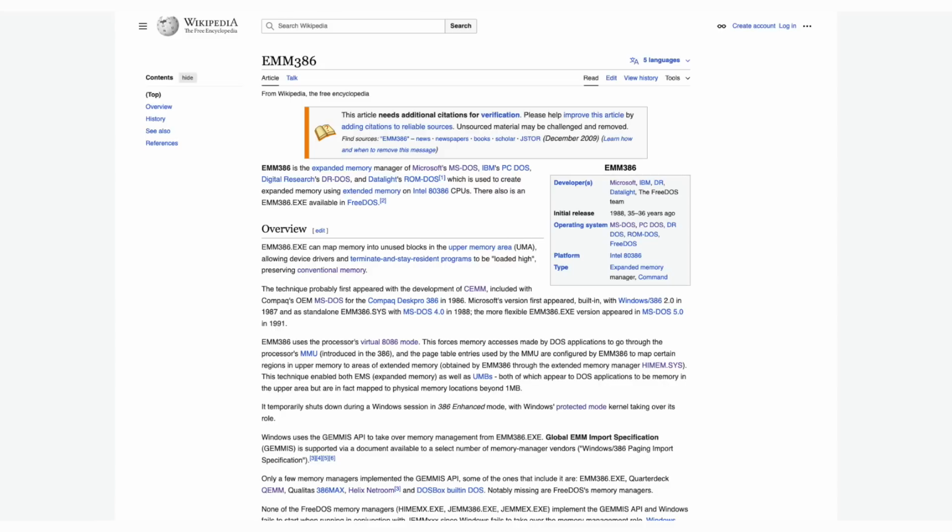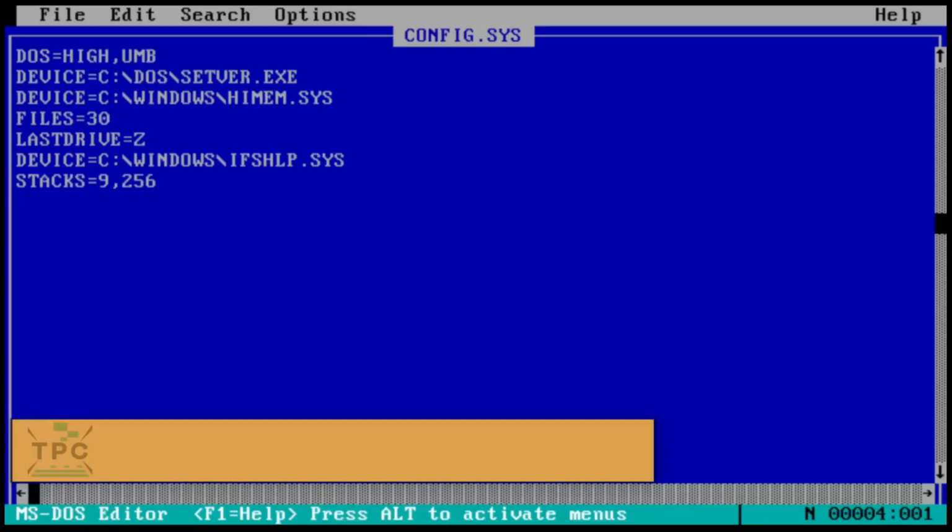With the advent of MS-DOS 5, it was further enhanced to make unused memory segments in the upper memory area available for loading drivers and terminate-and-stay-resident programs into these so-called upper memory blocks. So let's make use of these features here at the example of MS-DOS 6.